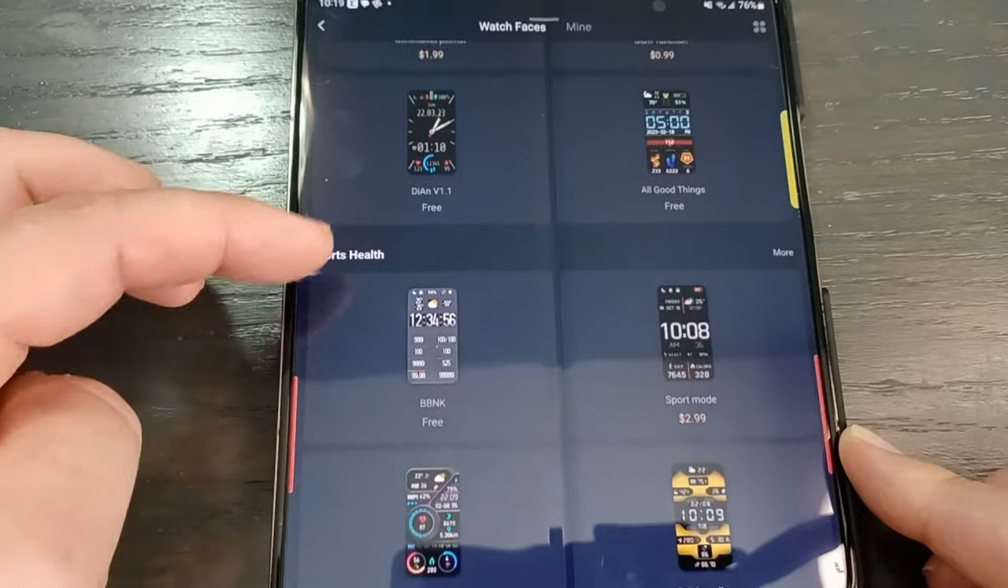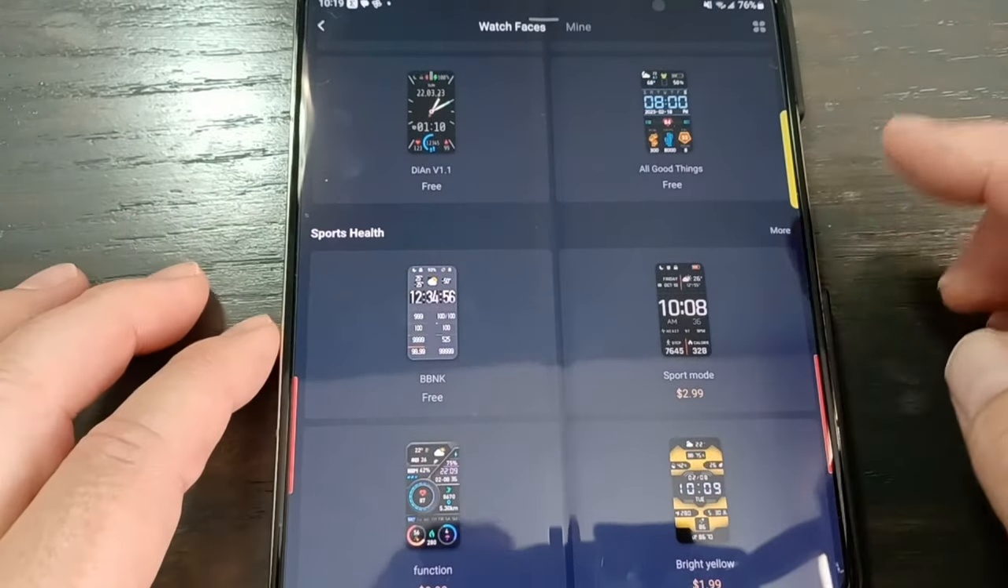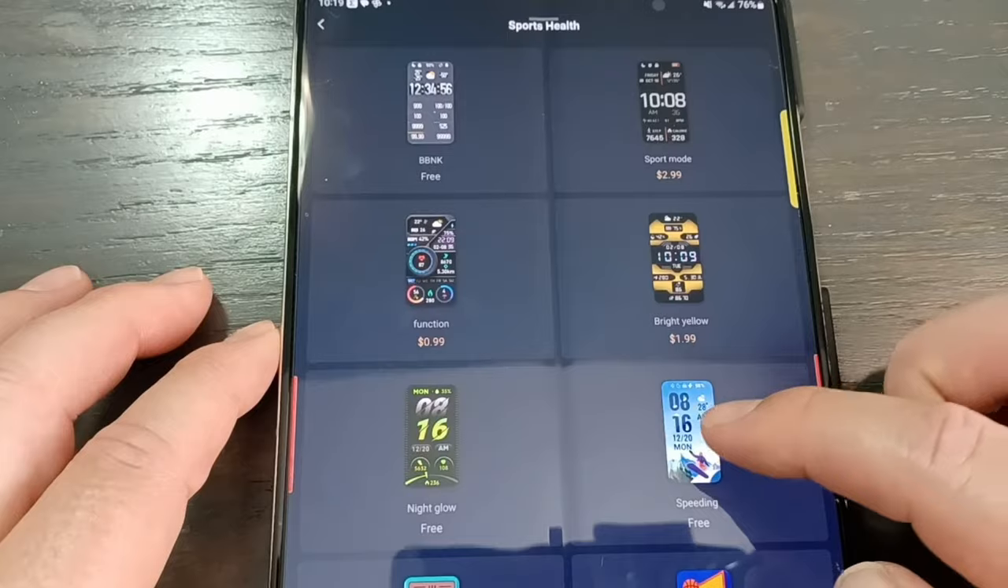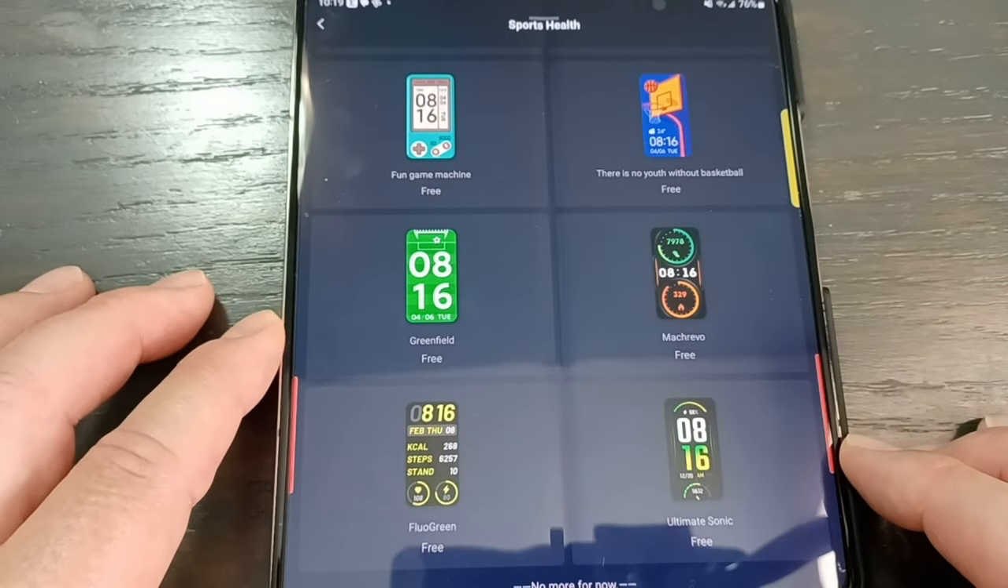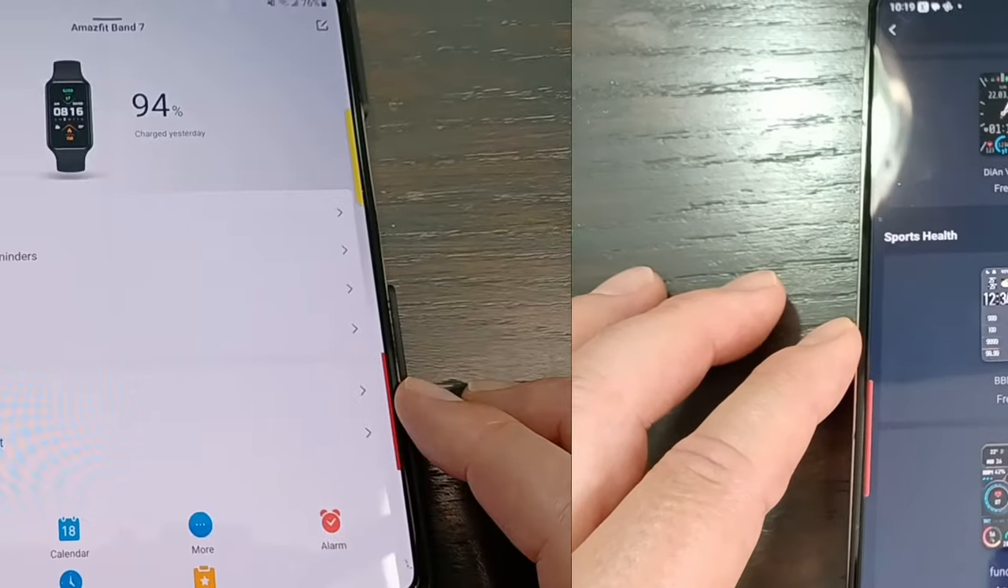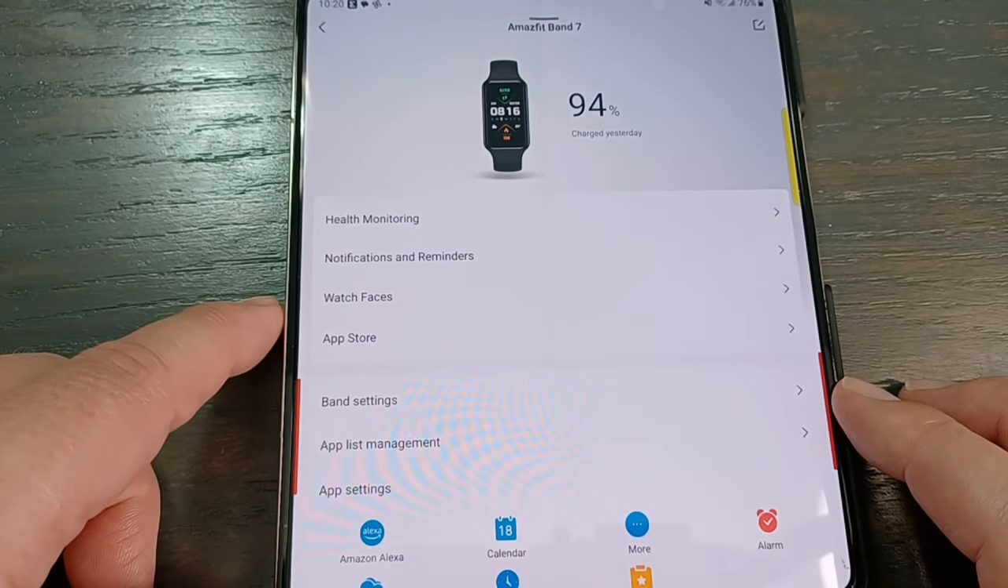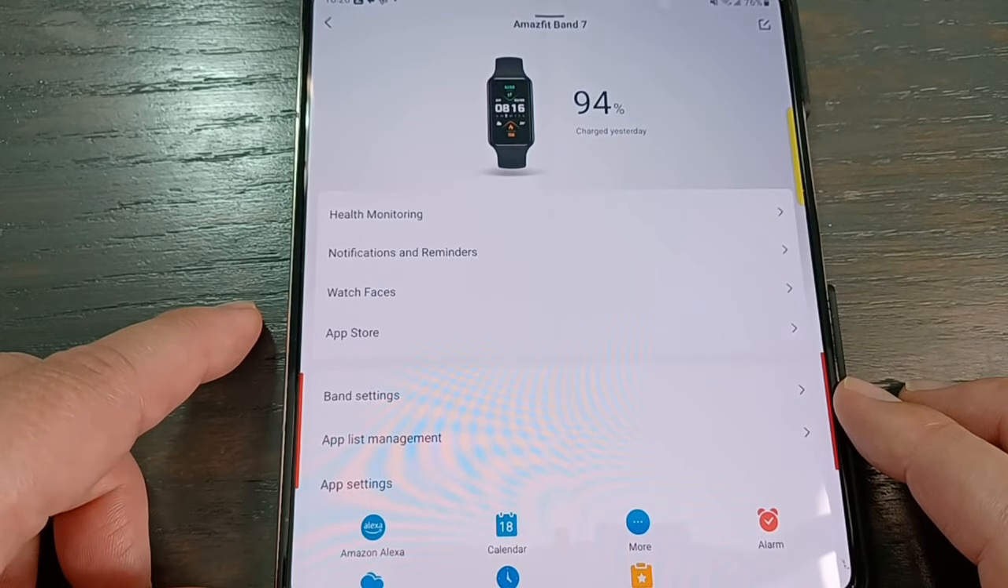And in each one of these little things here, you can hit the more, and then more pictures show up. So there's a pretty good amount of watch faces here that you can get through. Some of those are free, some of them are $1, some of them are $2. I didn't see anything more than that.